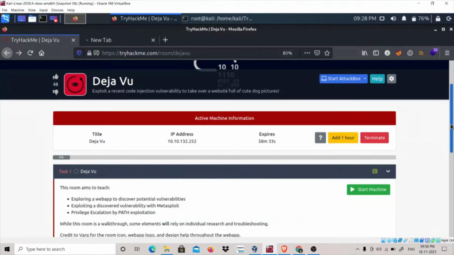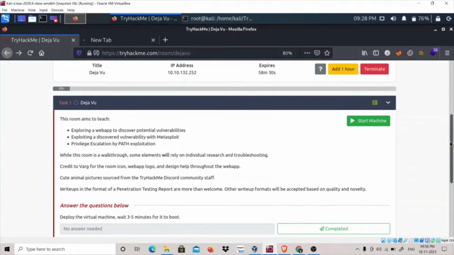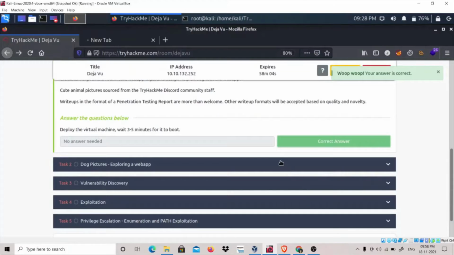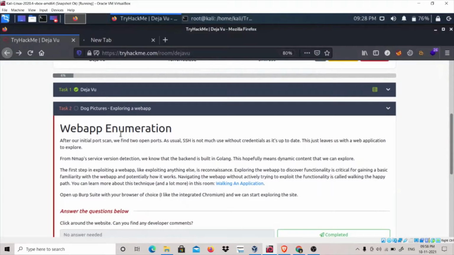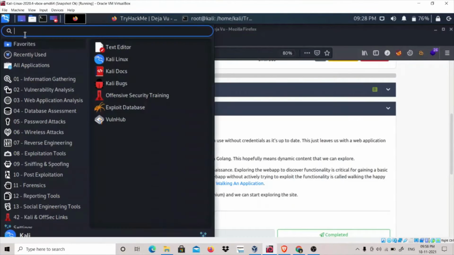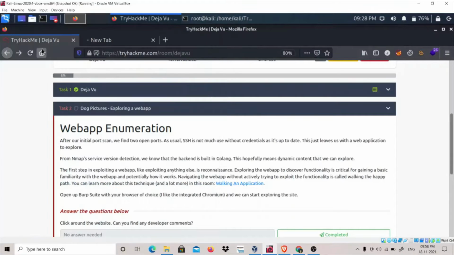While this machine is booting up, let's read. This room aims to teach exploring a web app to discover potential vulnerabilities, exploiting a discovered vulnerability with Metasploit, and privilege escalation by path exploitation. This is actually a walkthrough room, and some elements will rely on individual research and troubleshooting. So let's answer this and move forward to task 2. I think for web enumeration we will use Burp Suite, so let's start our Burp Suite.